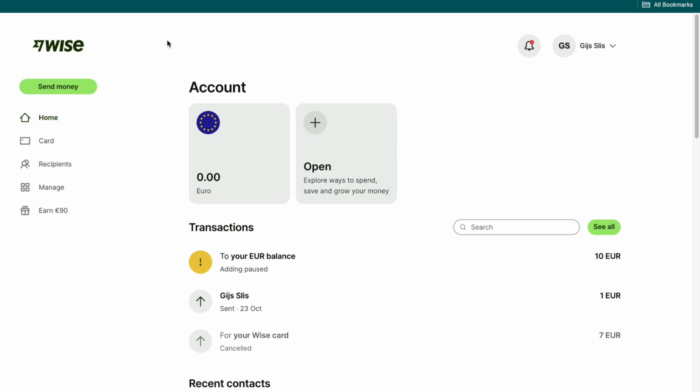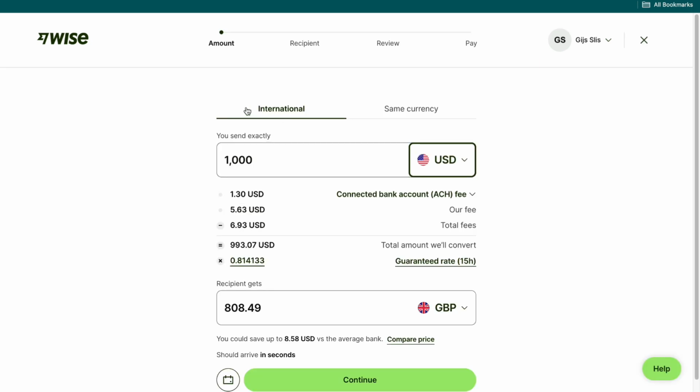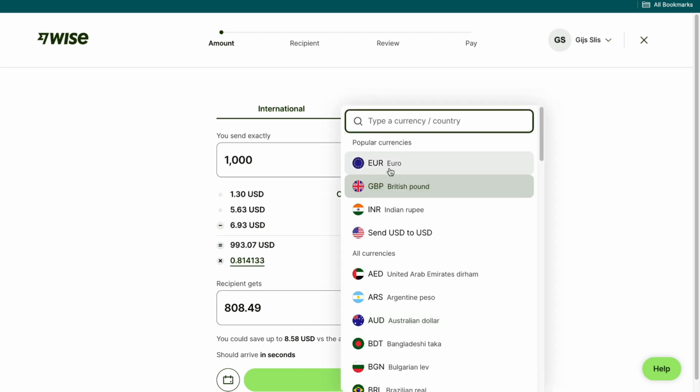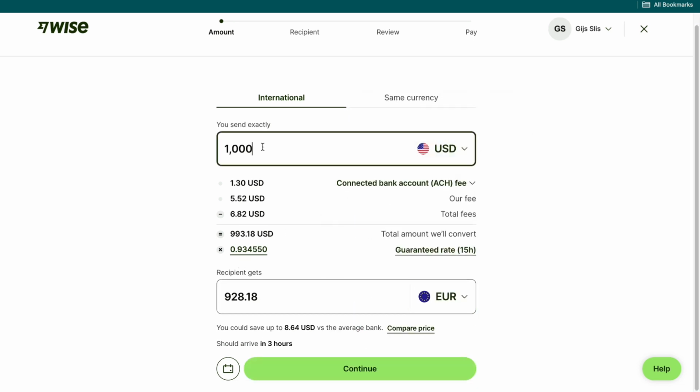So click on my affiliate link down in the description, go ahead and create your account, and after doing that, you will come right here. Now you want to click on send money right here. So then you want to make sure that it is set to international, and then you want to set this to US dollars. Now here you want to set up euro. So now you can choose how much you want to send.